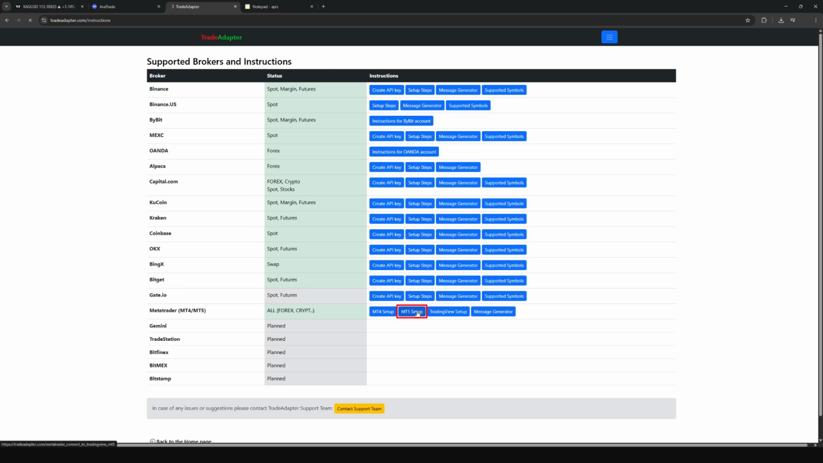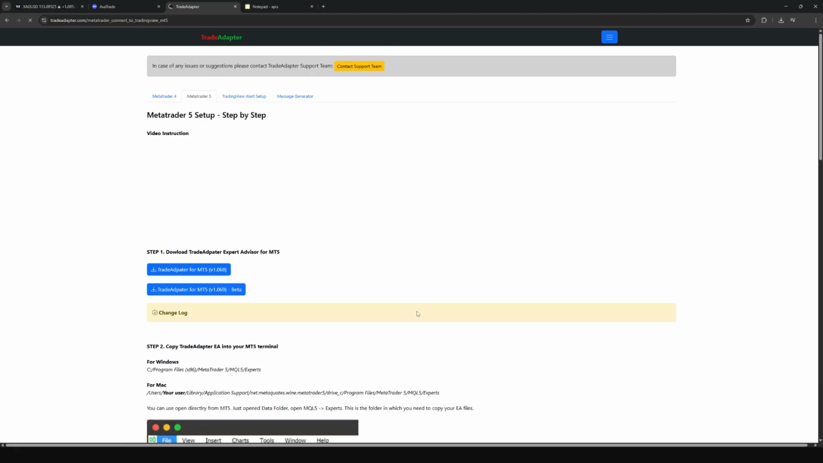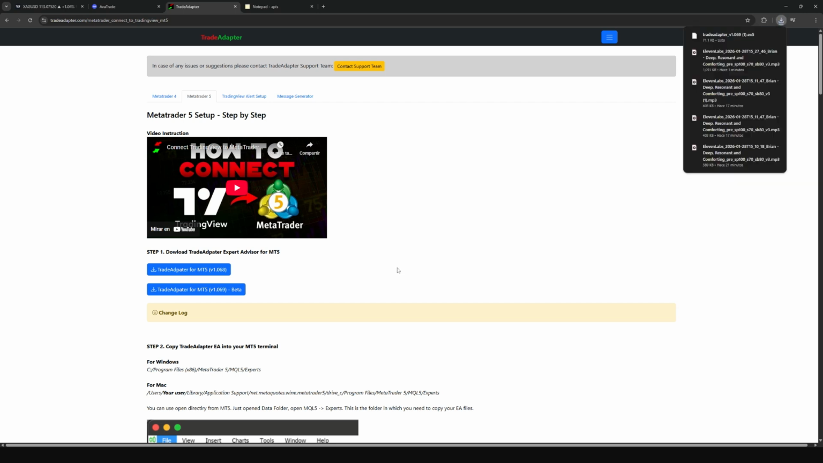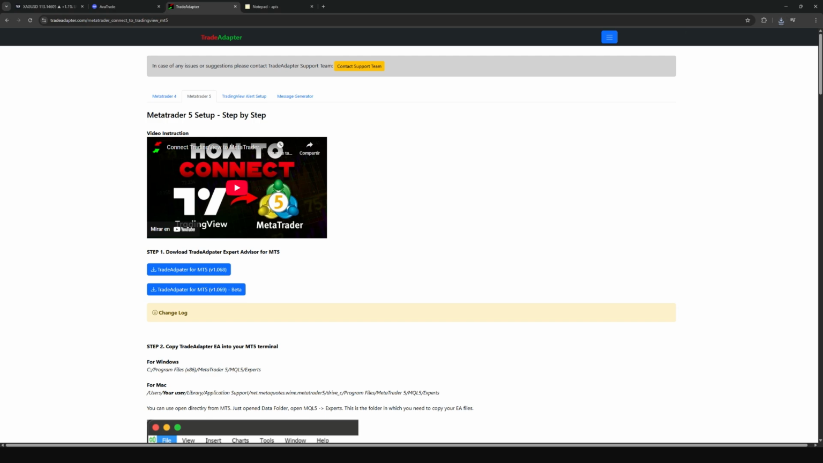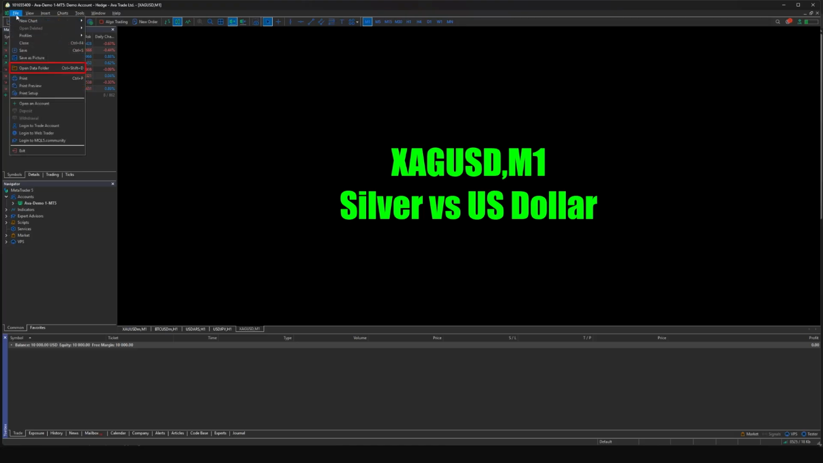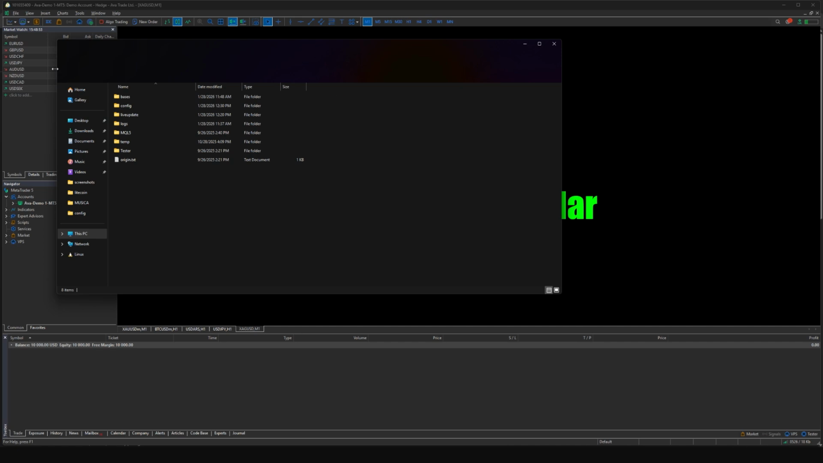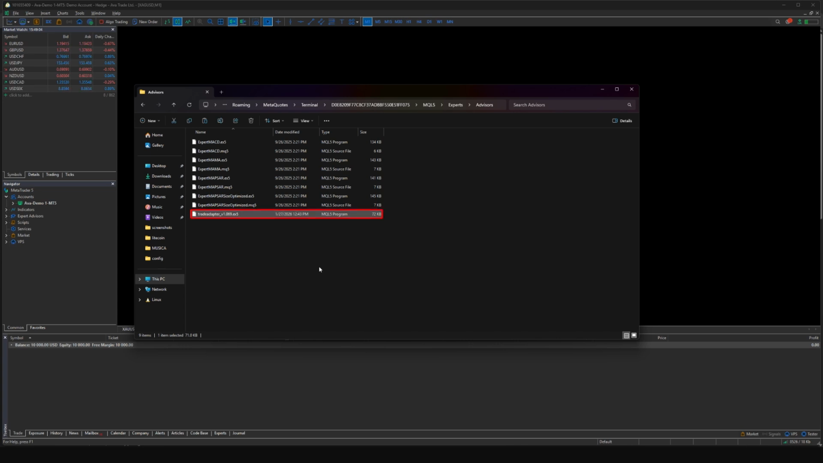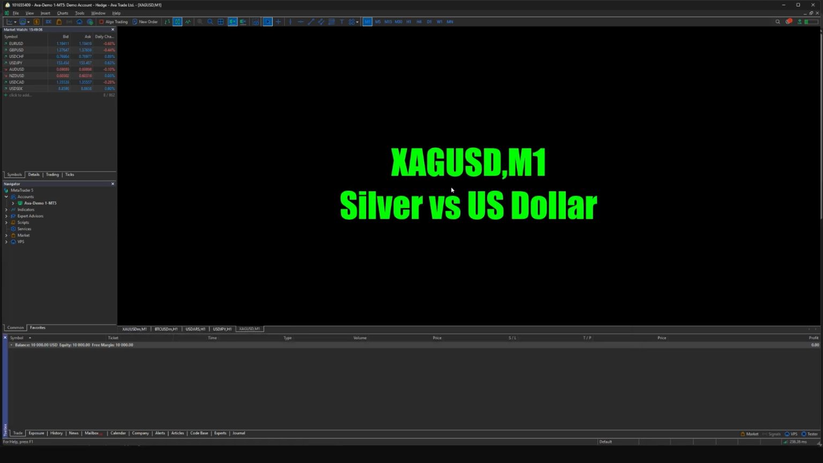To do that, open the TradeAdapter website, go to the Instructions section, and select MT5 Setup. Once the page loads, you'll find the latest EA version available for download, developed by our team. Inside MT5, go to File and select Open Data Folder. This will open a directory where we navigate to MQL5, then Experts, and finally Advisors. In that location, paste the expert advisor we just downloaded.